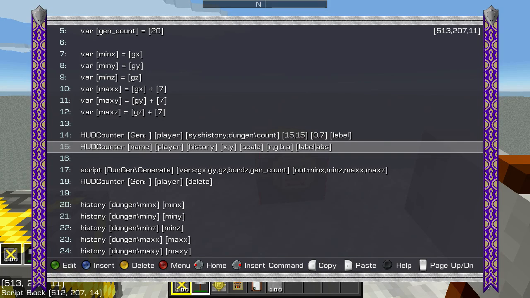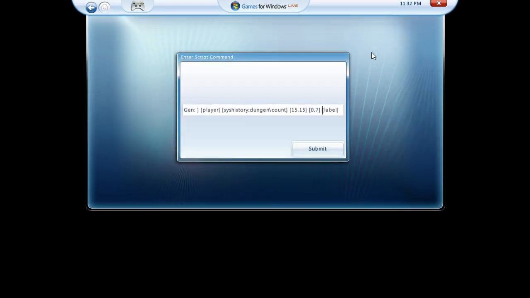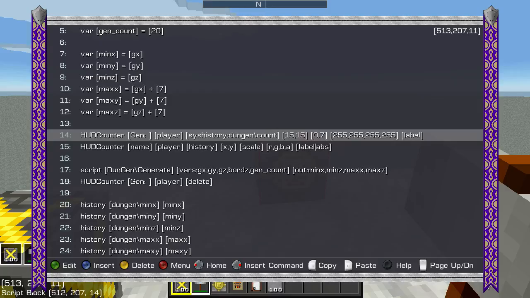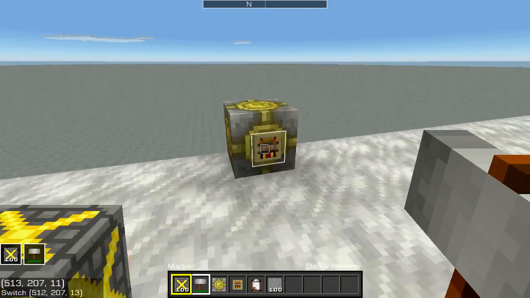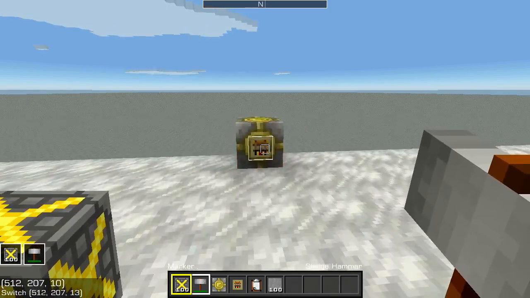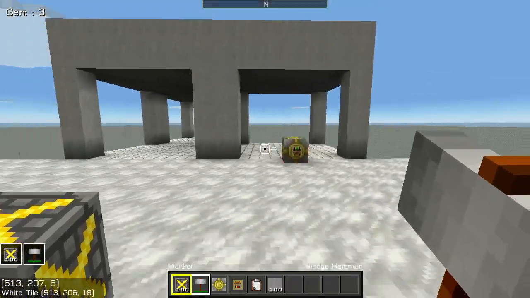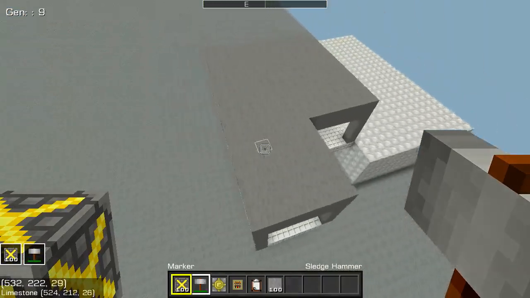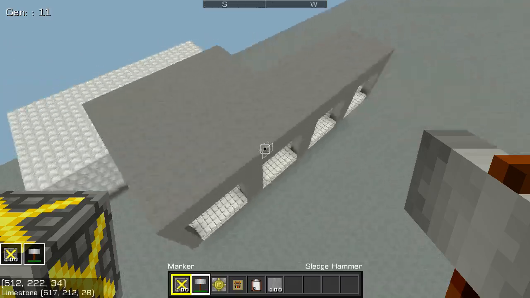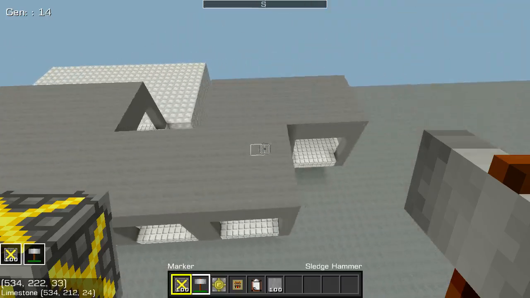Name, player, history, XYZ, XY scale. Is it because I need the colour in there? Oh yes, that was the problem. So you can see the top left has got the generation counter. It's still going up and nothing's happening, so that means it's going back on itself.